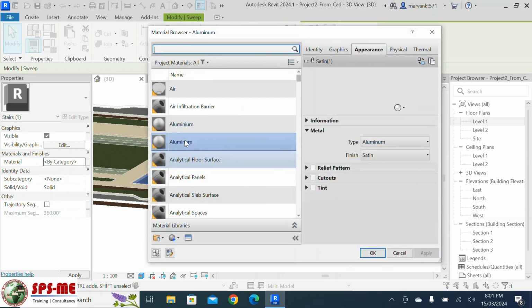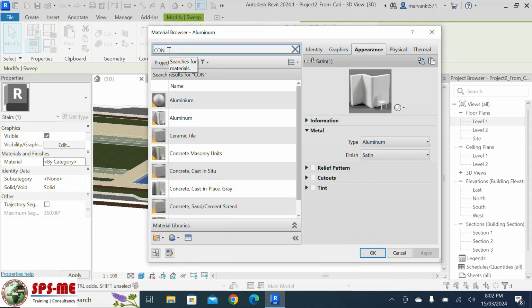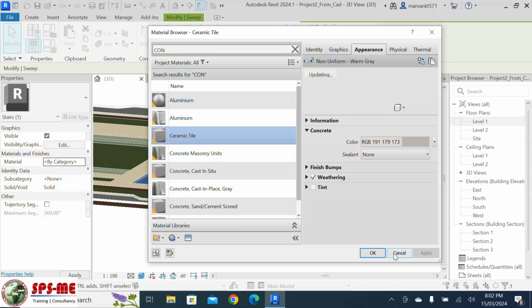So you can see here the materials. Then from here we have to select the materials what we need actually, like concrete material or any material. Let's say I'm selecting the concrete material. So once you select the concrete material, if any material related to the concrete, you can see ceramic tiles. Okay, for example, if I'm selecting ceramic tiles, I select the ceramic tiles, then I click OK. So that material will be assigned in that area.